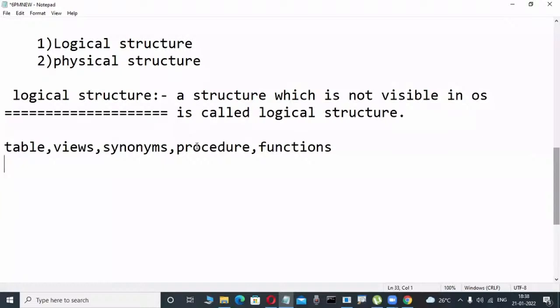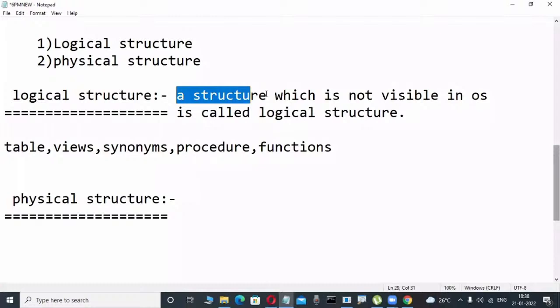Now observe here. What is physical structure? Don't write it. Now check it out. Just roughly observe it here. Physical structure is there. Just for idea purposes only. What does a physical structure mean? Now this is the opposite only. A structure which is visible in the operating system. So now here, don't write it, observe it here.